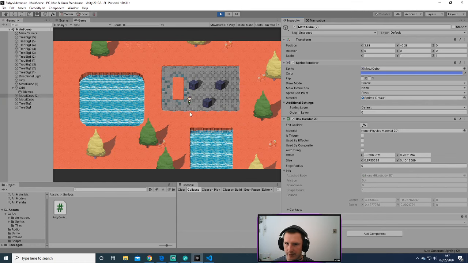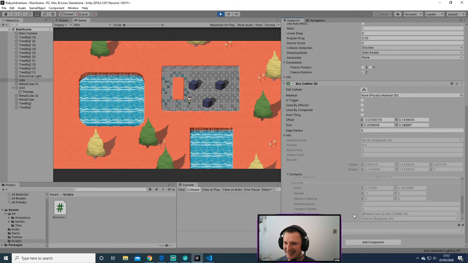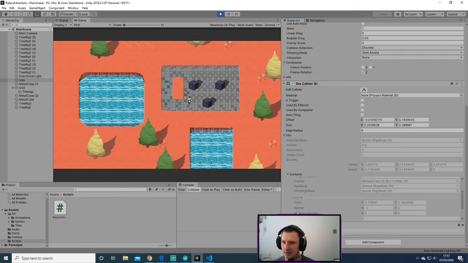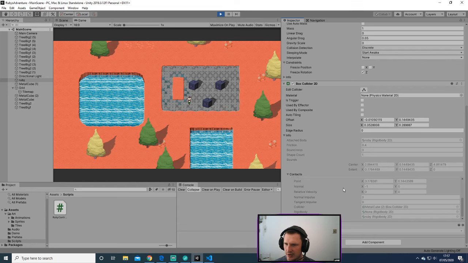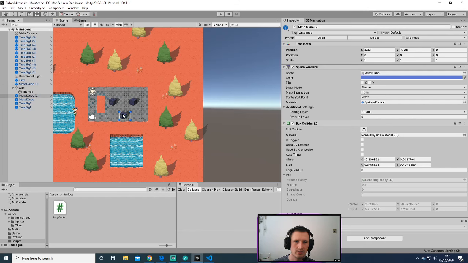Okay. Let's go back to Ruby. Poor Ruby with her collisions. Yeah. Metal cube 2, box collider 2D. The point is where we are. Other Rigidbody is Ruby. Collider. There's no Rigidbody for that. Contact 0, contact 1, yeah, because they both report that they've hit a collision. So what was it? Metal cube 2. That's Metal cube 1. That's Metal cube 2.